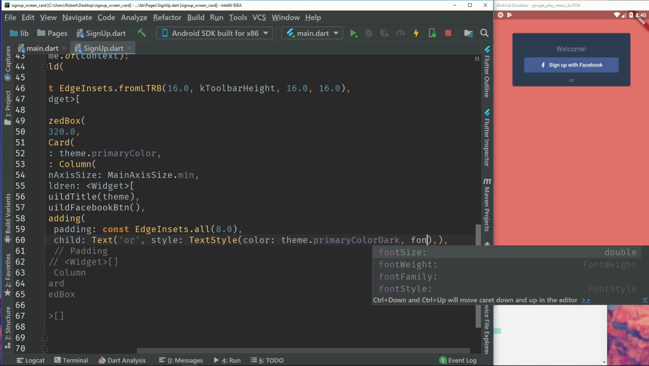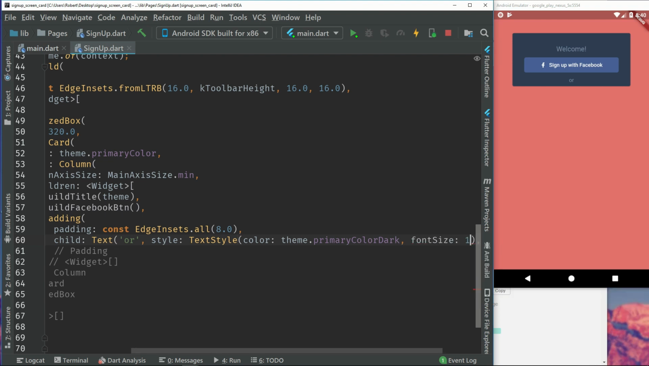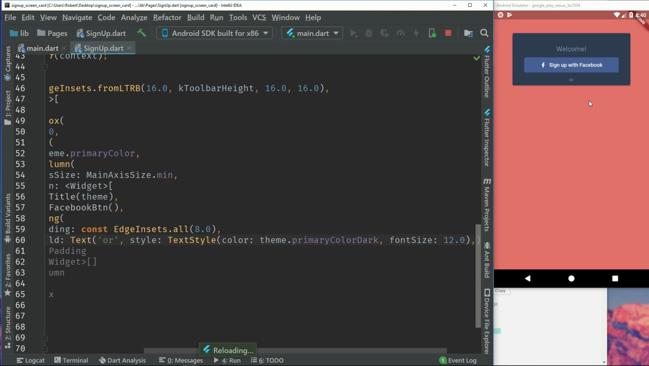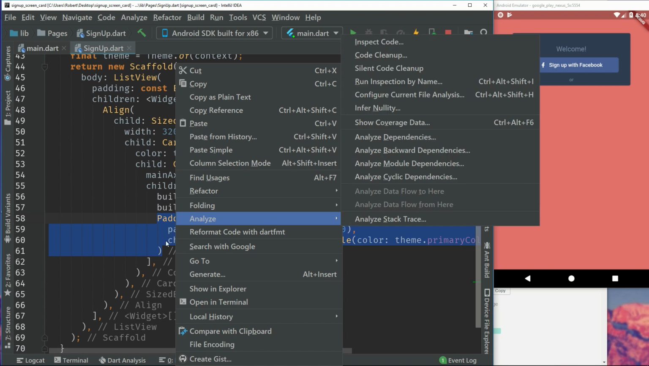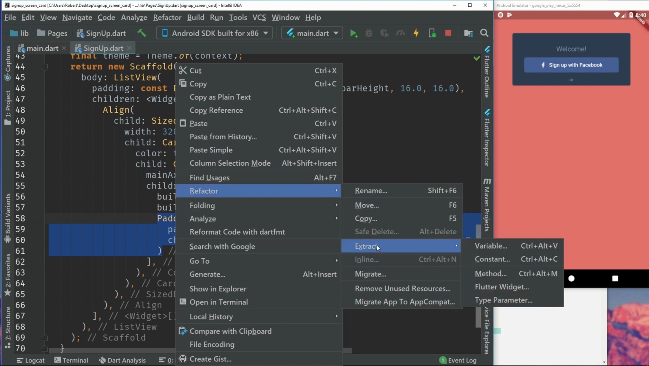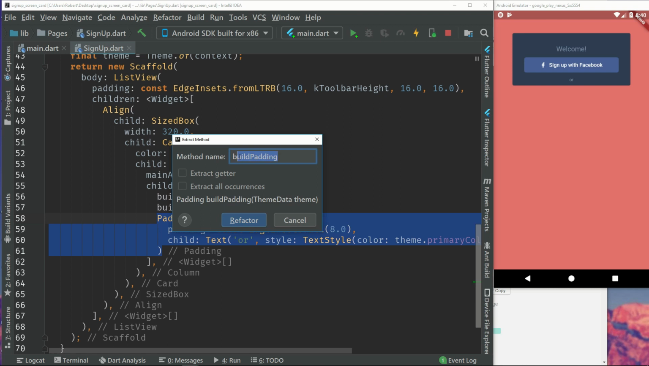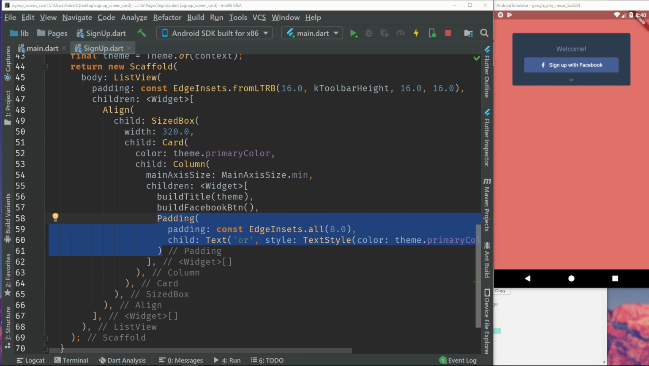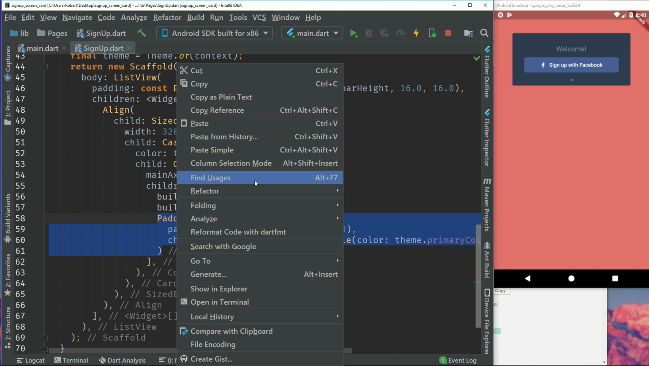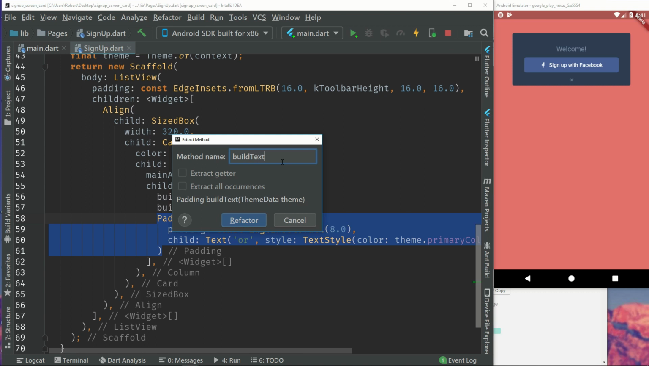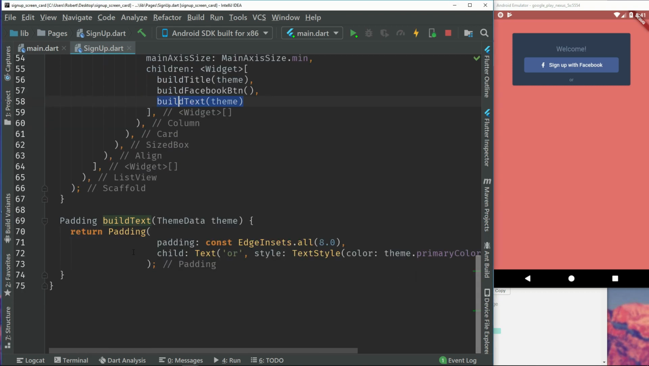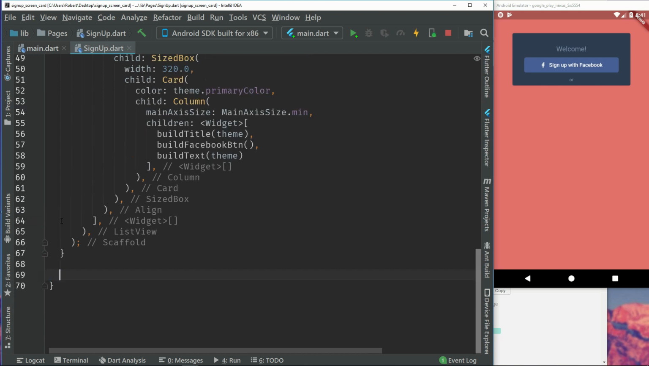So let's change the font size because I think that's a bit big. So let's add a 12 to font size. Yeah, that looks good. So let's refactor this into its own method. So build, what should we call it? Something like, let's just call it something like build text. So extract into its own method, build text, and take this and put that top.